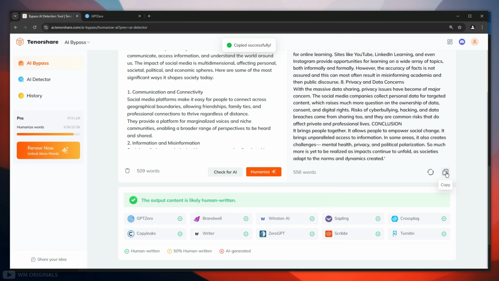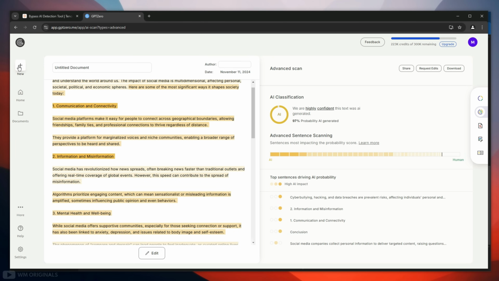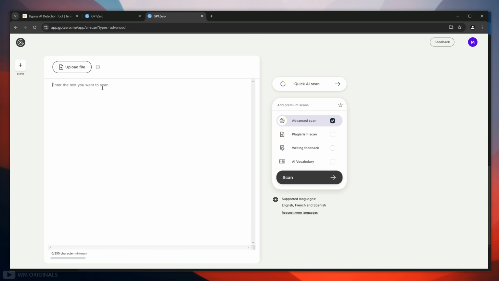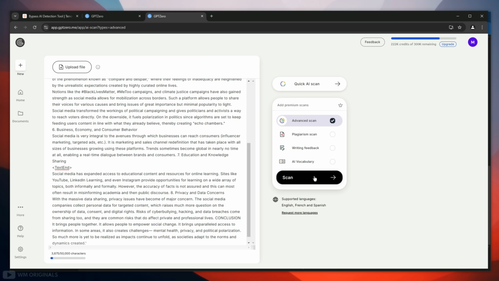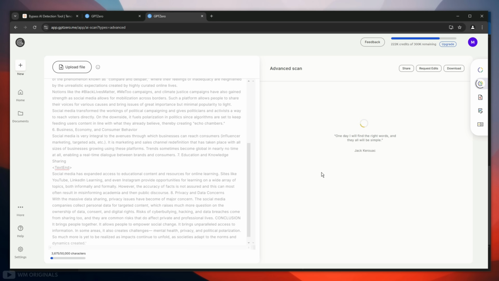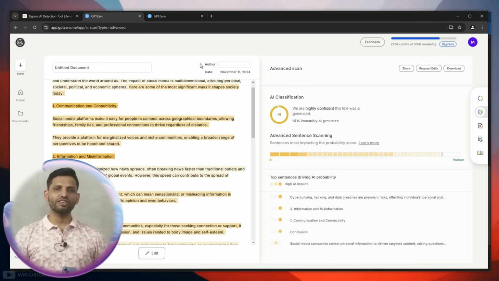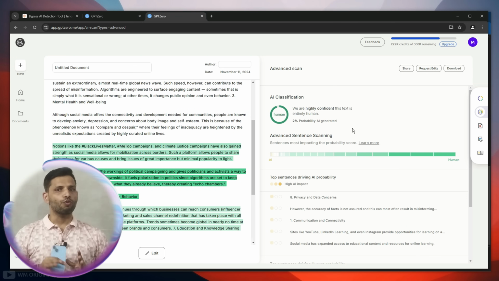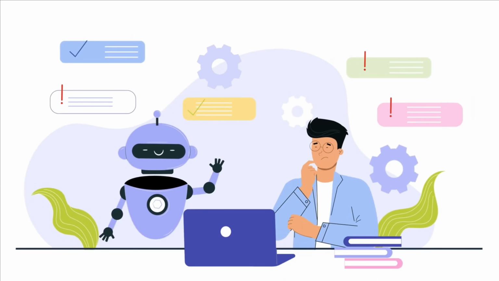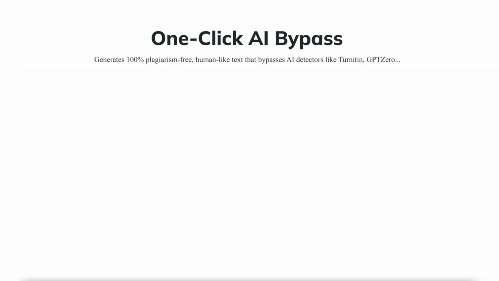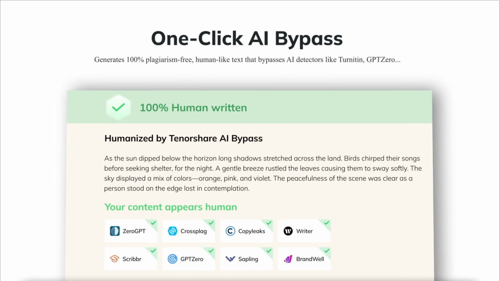Now to check for AI detection, here we are back on GPTZero. Thereafter click new scan and paste the content in this box, and now click scan. GPTZero starts to scan for AI detection, and within seconds here we have the result. We are highly confident this text is entirely human. Just 2% probability AI generated, from 97% AI to just 2% AI. Wow, that's simply amazing work by Tenorshare AI Bypass. We have successfully converted AI text into undetectable AI content for free in minutes.